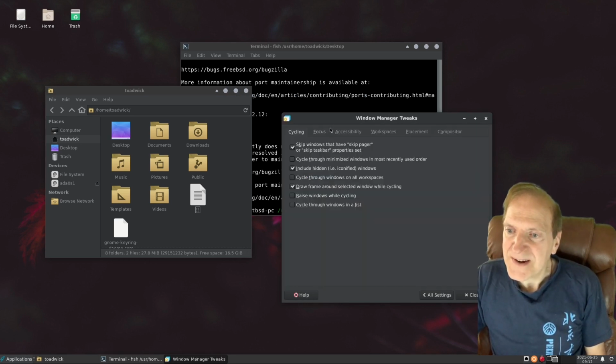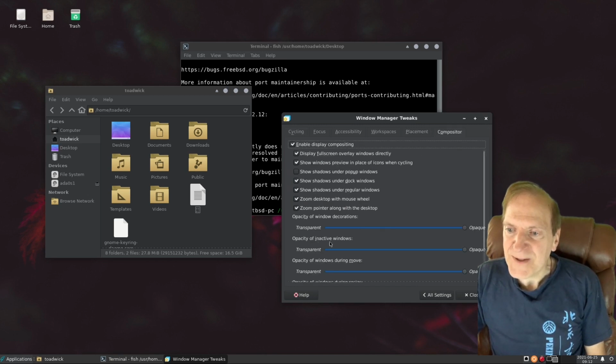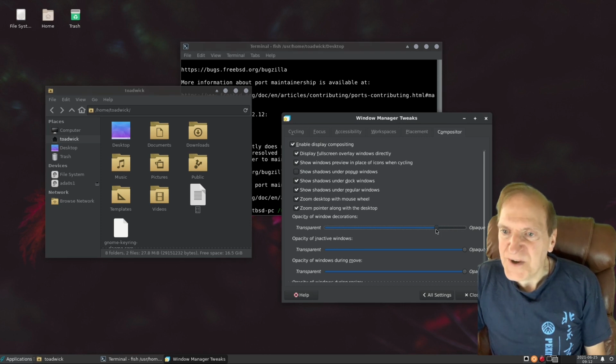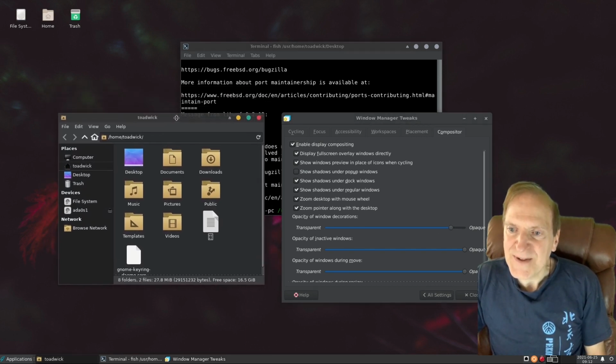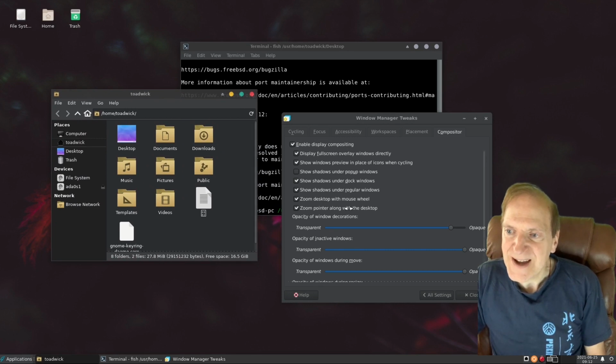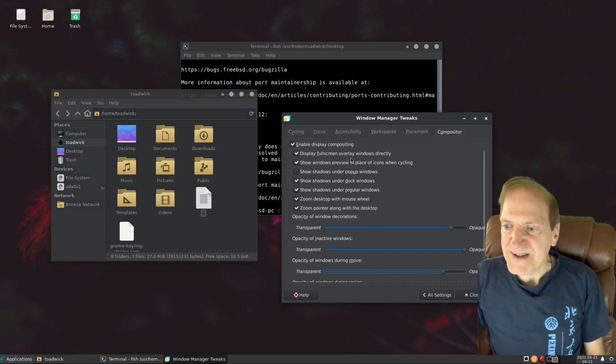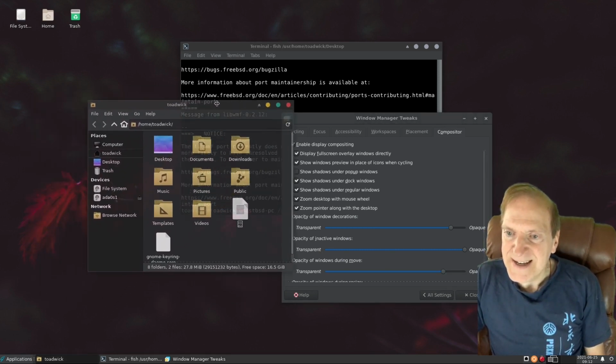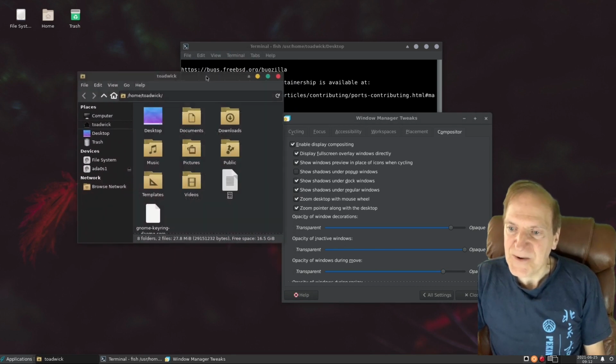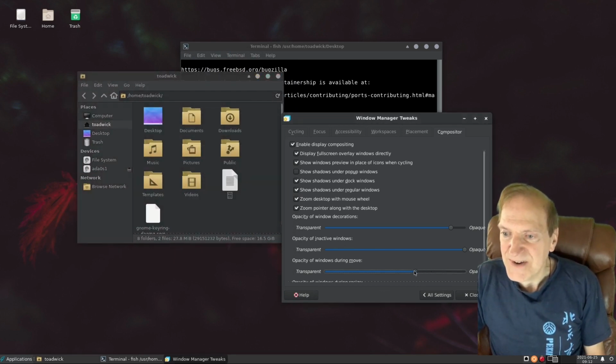So if we jump in here, compositor is probably the only thing I would change in here. And I kind of like going down here and making the window decorations a little more opaque. And you can see it over here on the Thunar, how the opacity has changed now. It never really changes in the tweaks dialog itself, but you got to look at other windows to see the changes. And now I got some transparency when I drag. I like having that too.